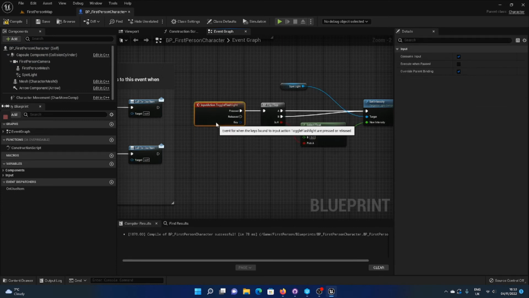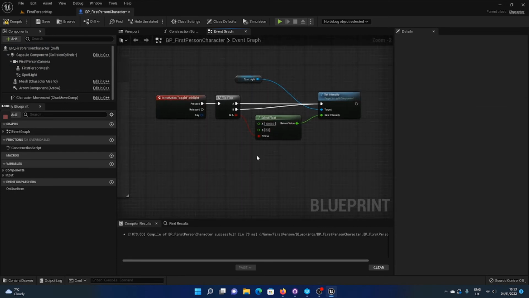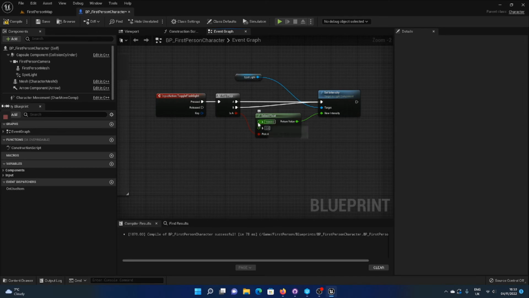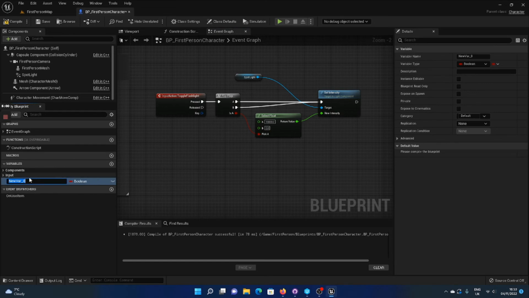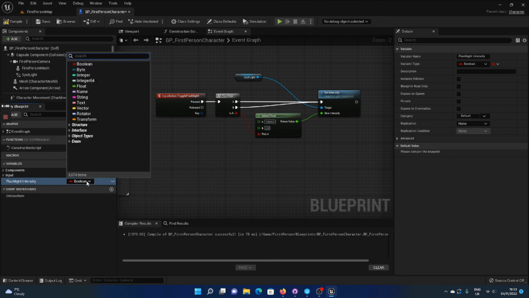And there we go. Now, the second thing we want to do is use a variable to control how bright our flashlight should be. So we could come over here, click plus, and type in flashlight intensity. And this is where we control what variable type, so we just click on that, left click, and it should open this up.